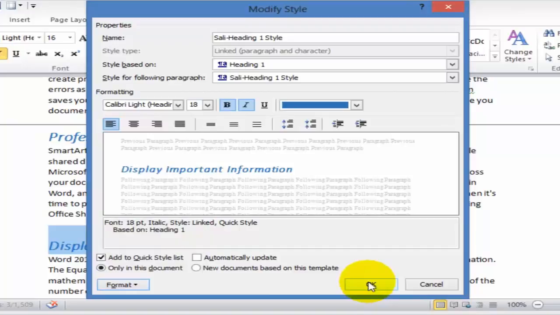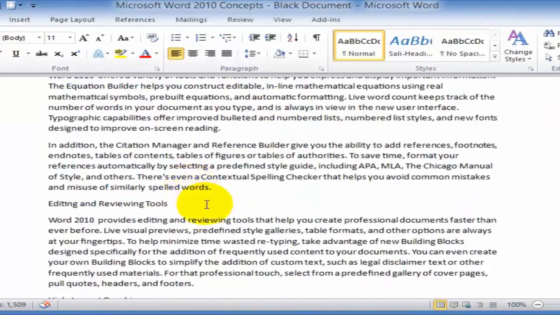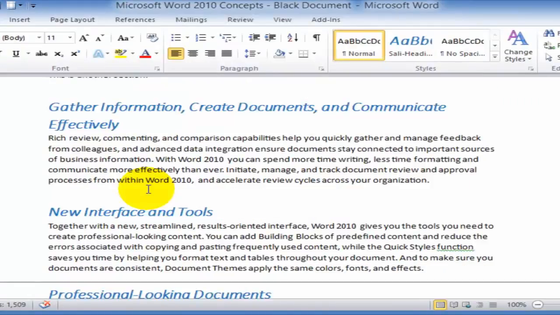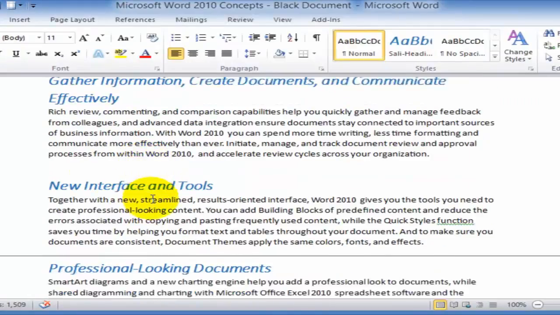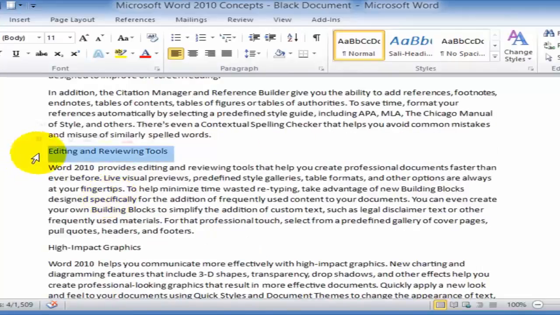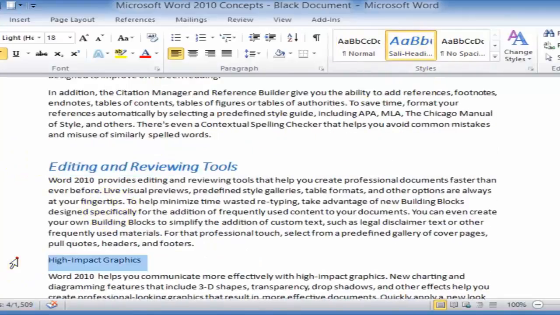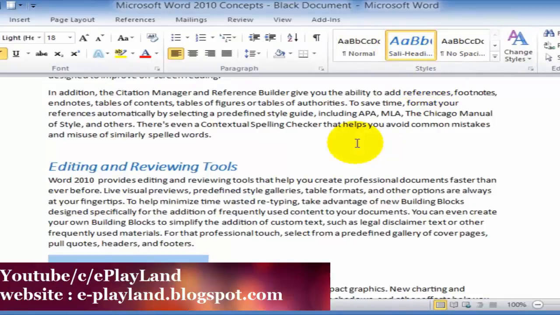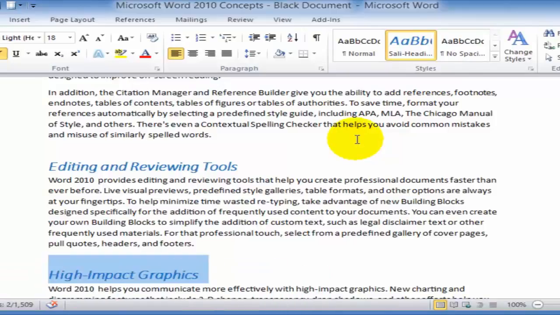So click OK, and now notice that the changed style has been applied to all the instances that I already had in the document. If I want to apply it again somewhere else in the document, I can simply go and apply it again. So that's how styles work. That's how you can create a new style, how you can apply it, and how you can modify an existing style.